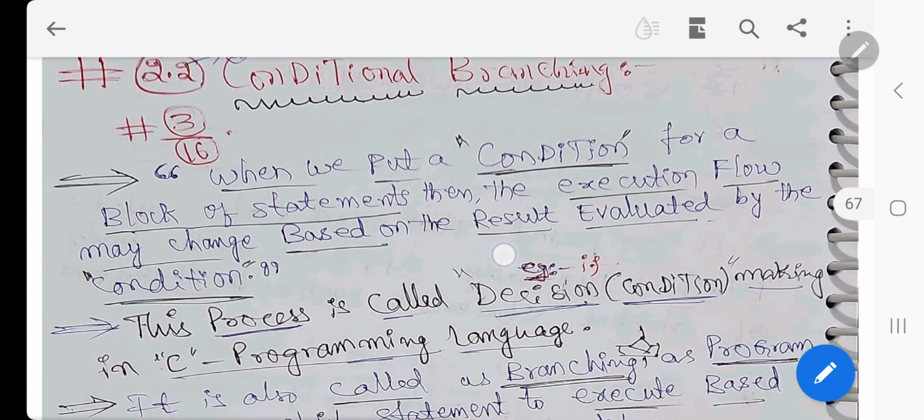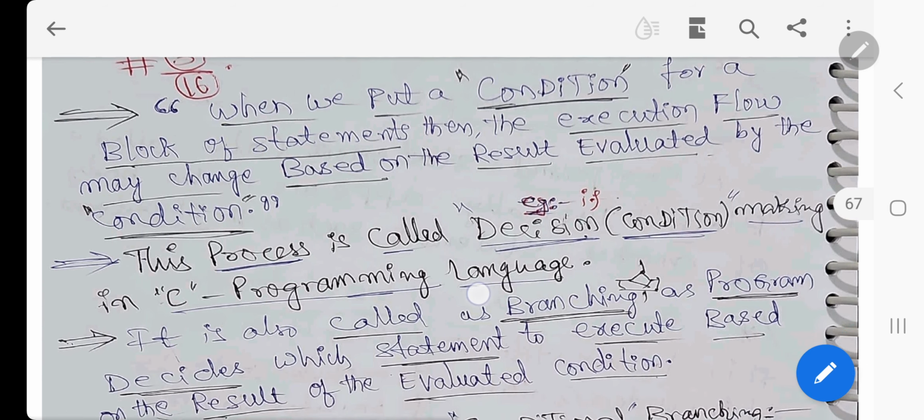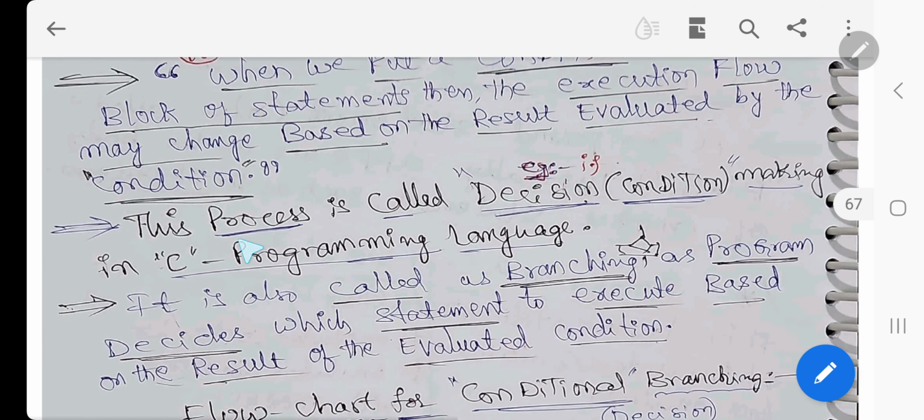Conditional branching, today's topic. When we put a condition, meaning a statement condition for a block of statements, then the execution flow may change based on the results evaluated by the condition. According to the condition, it will be printed. I will show you with the practical part. The program also I will show you. This process is called decision, nothing but condition. Decision is nothing but condition.